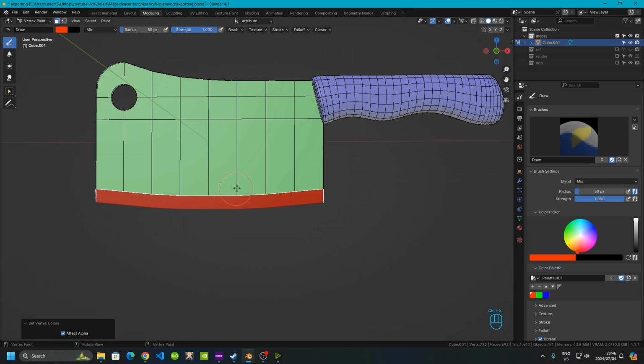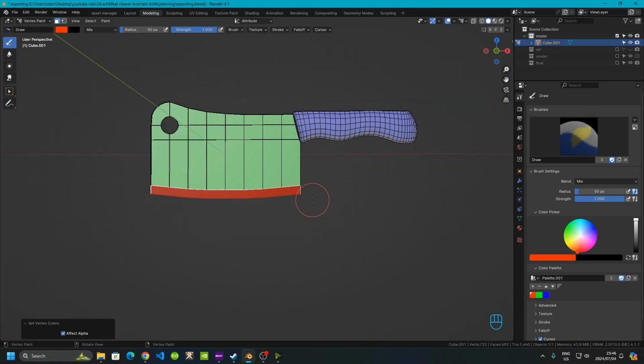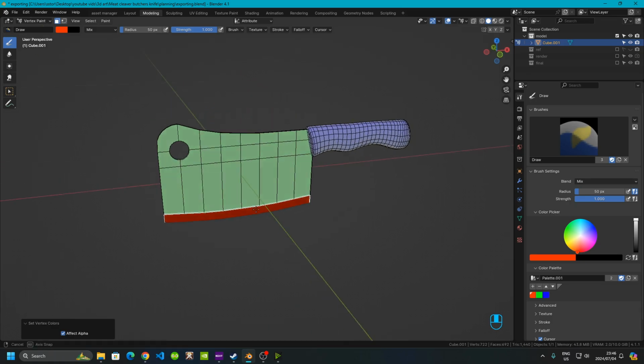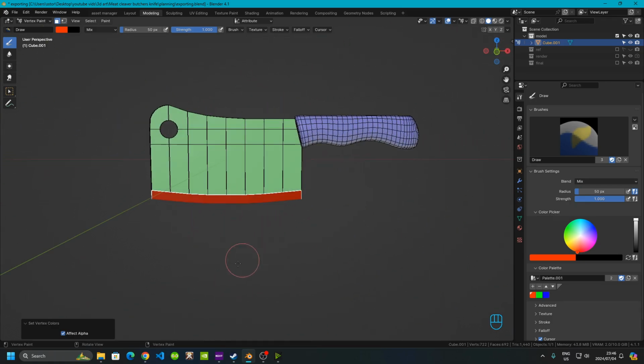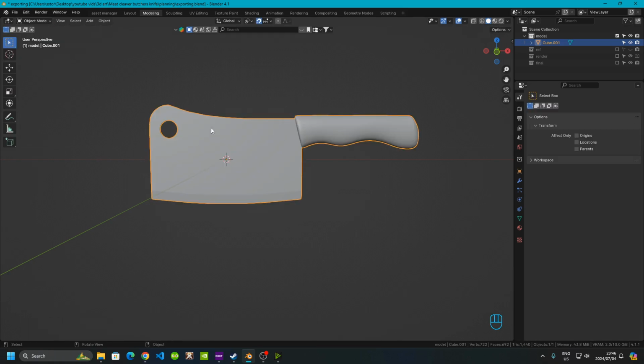This just simplifies the process of allowing us to apply different materials to different vertex colors, instead of trying to use a gradient to apply only the wear to the bottom of the edge and so on. We can now go out of vertex paint mode. Our object is now ready.